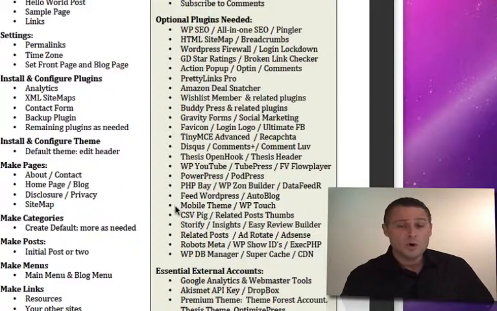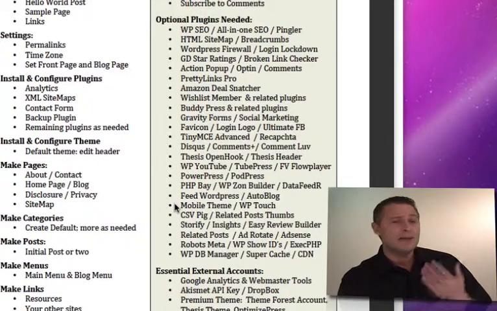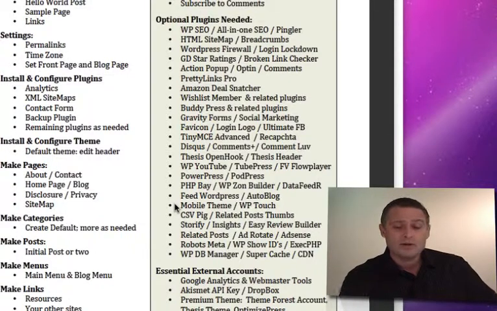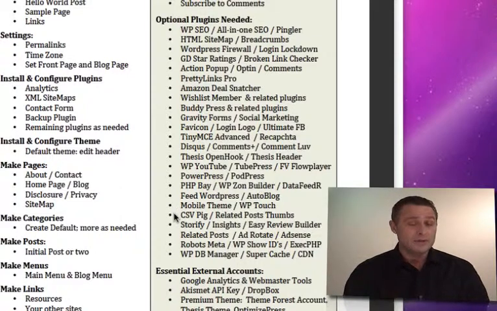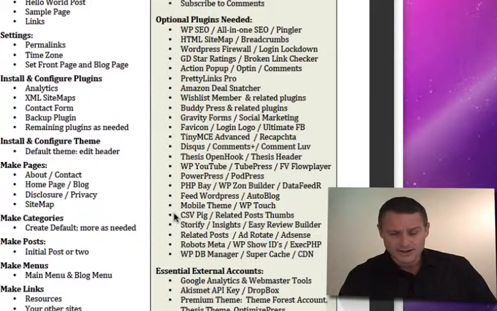And don't forget the mobile people. You want to make sure that your website looks good on either an iPod or an iPad or an Android phone. So you're going to want to find a mobile theme. I like WP Touch. CSV Pig has a great premium plugin to pull in data feeds from whatever source you may have. We'll get into all that stuff later as well. And related posts, thumbnails is another good one.